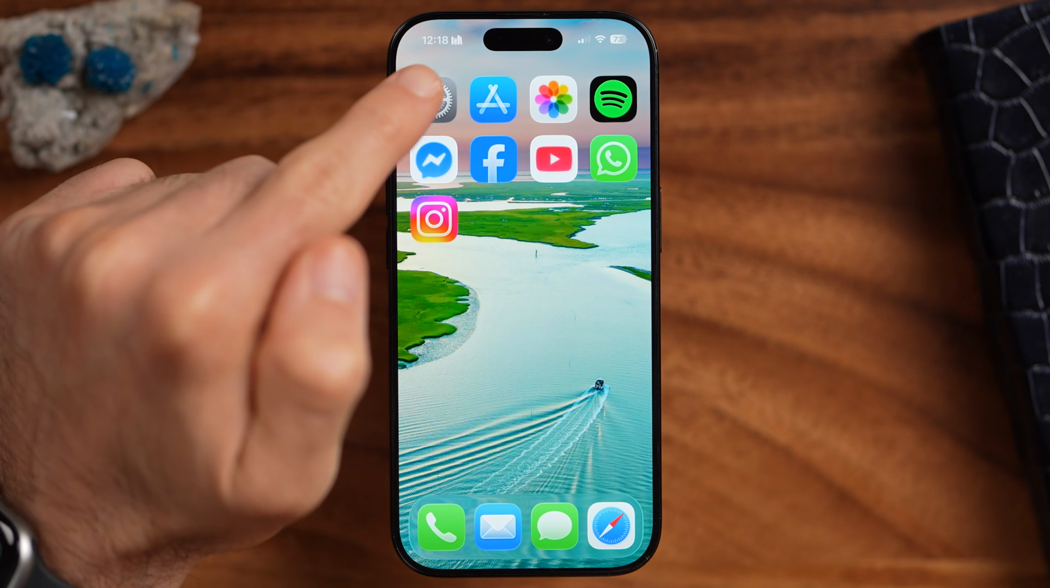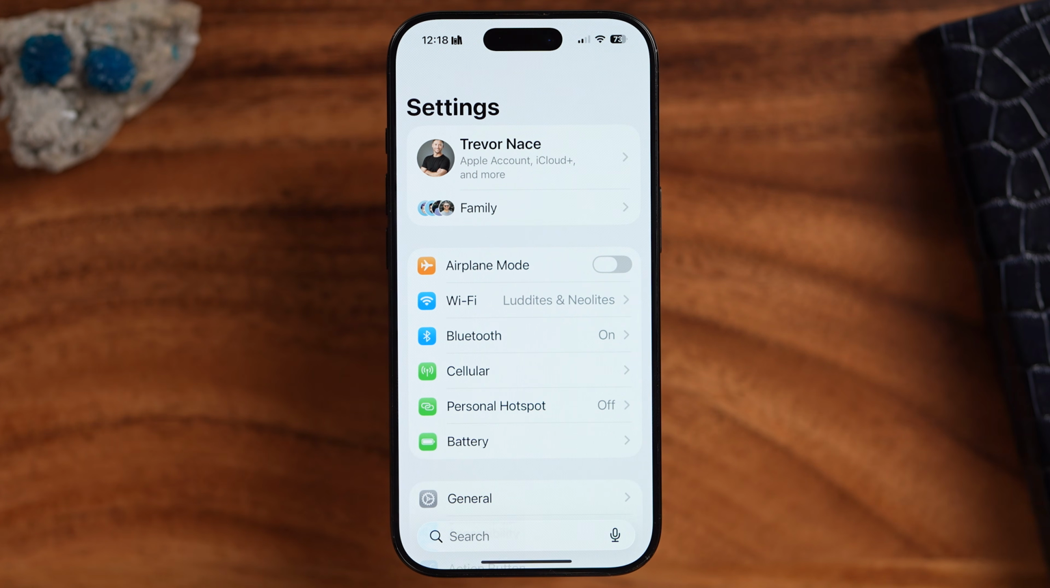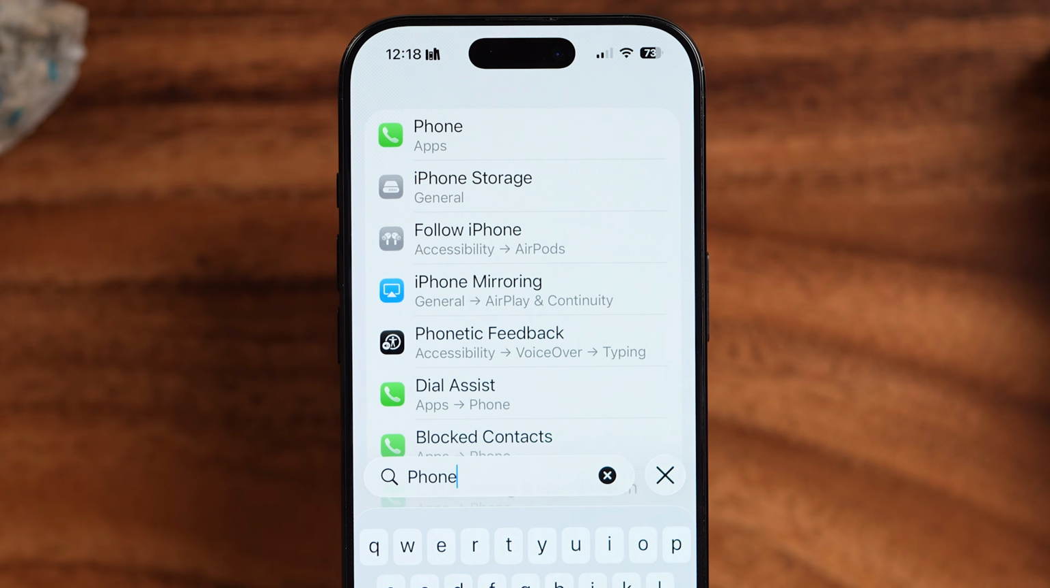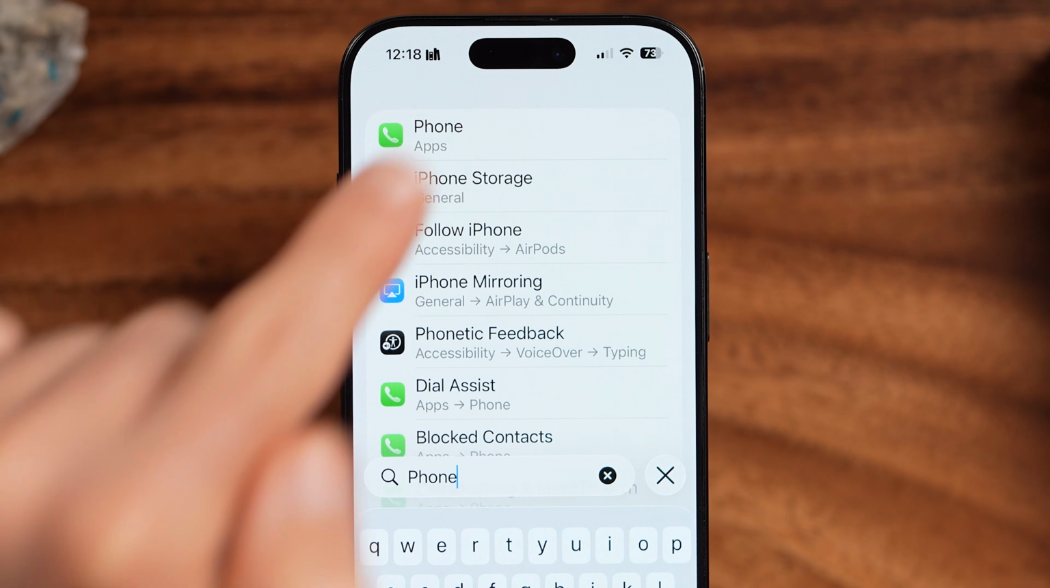Let's first just open up the Settings app on your iPhone. Now you can either manually navigate to it, or I usually just tap on Search and search for Phone, and then tap on the Phone app.